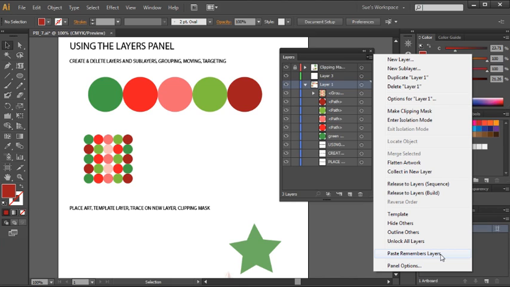If Paste Remembers Layers is deselected, then all of those objects, even though they were on separate layers before, will get pasted into a single layer. So that could also be something that you would want, but just pay attention to that and know that that's a feature that you can toggle on or off. And once it's on, it'll stay on unless you turn it off again, and vice versa.